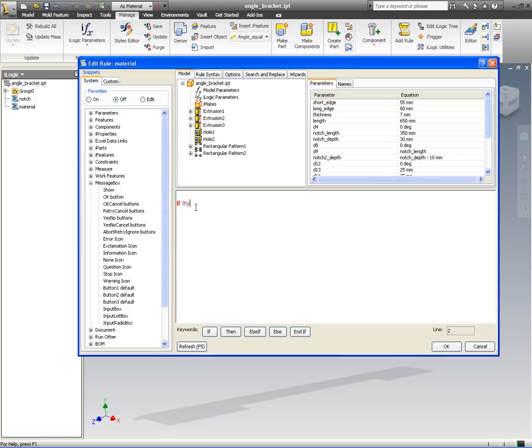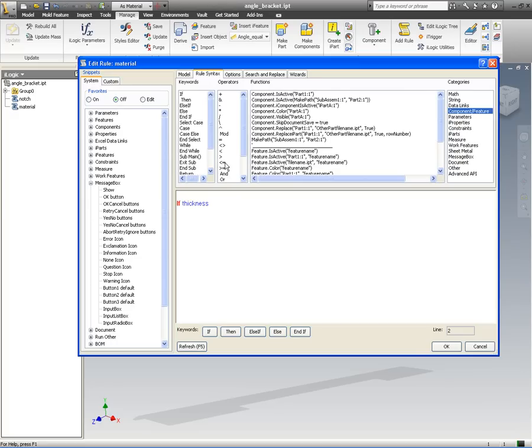So I'm going to write them some logic based on the parameters. So if thickness, and again using the rule syntax, I can just quickly get hold of any of these maths, operands and parameters. And I'm going to say if the thickness is greater than or equal to 4 millimeters, then the material should equal aluminium 6061.